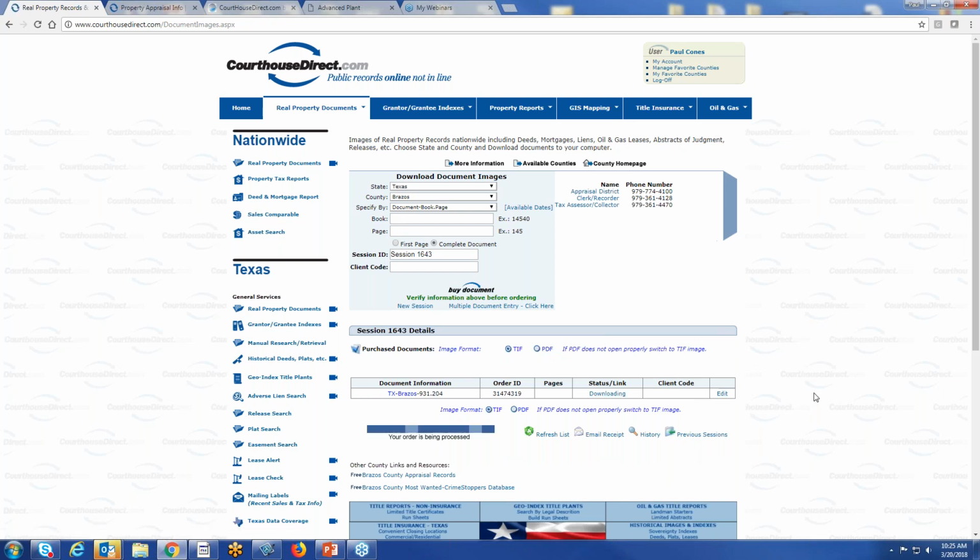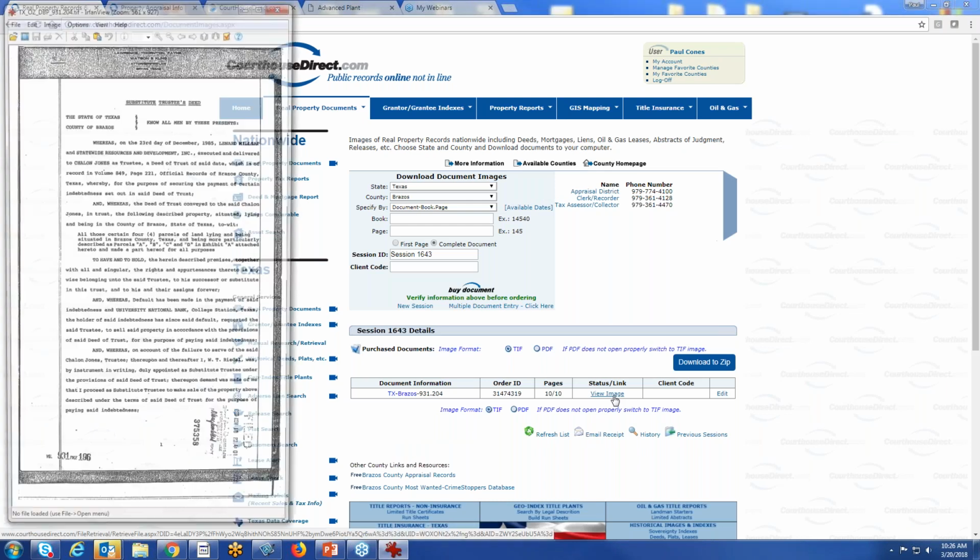Some of these documents are on servers that we own and/or have in California. Then some of them are local. So sometimes it takes a little longer to download. And you know what? I noticed that I actually put in the wrong volume and page number. So this may not even come up. Well, it did come up, actually. So I'm going to go ahead and click on View Image. So there's my document there.